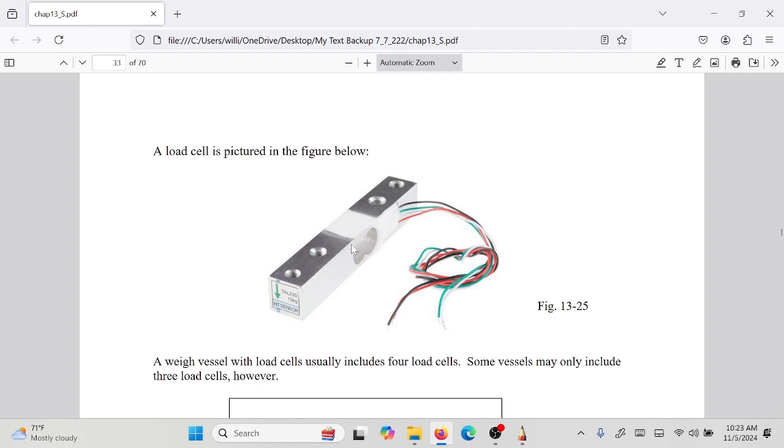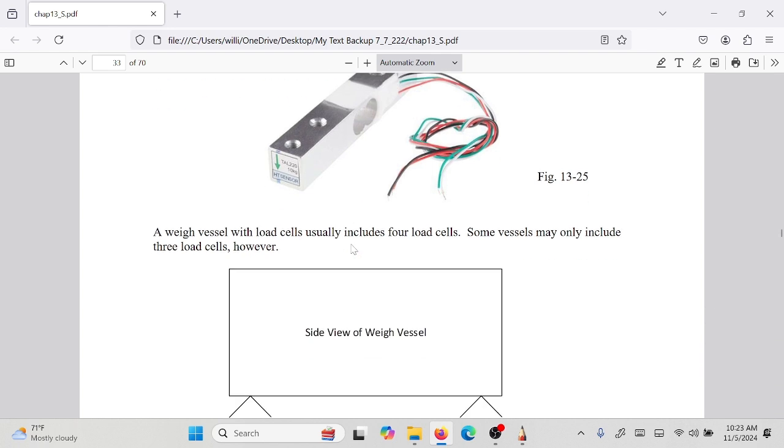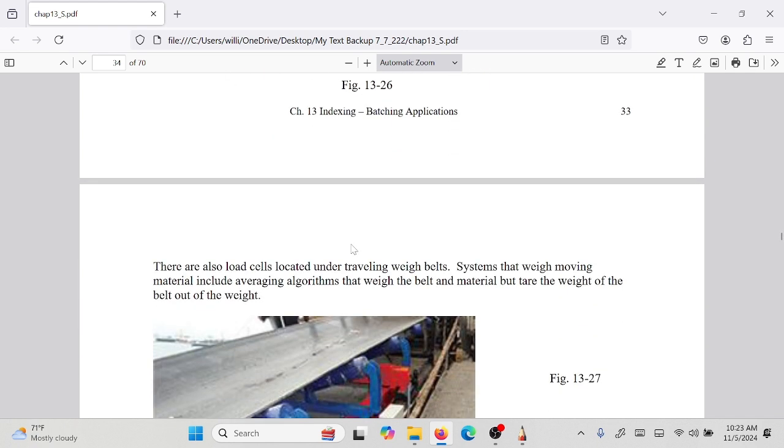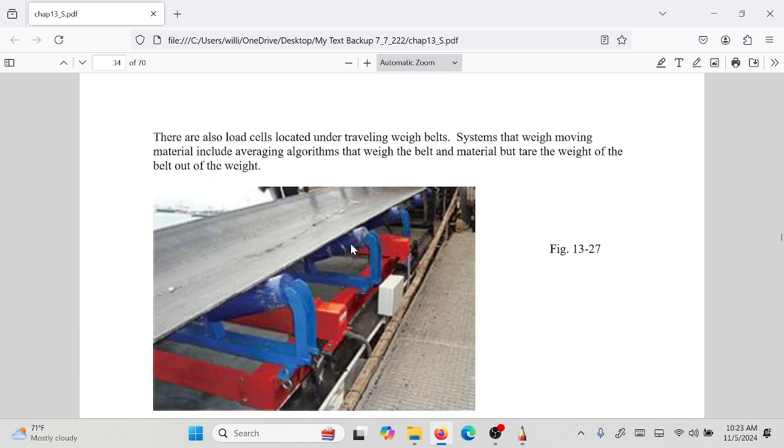Now, can you weigh accurately? You can weigh very accurately with these. 1 part in 10,000 is not out of the question. Typically, there's a load cell under each of the 4 corners. And here's another type of load cell. Believe it or not, you can weigh on the move. It's not as accurate, but you can do that. What you're weighing is you're weighing the belt and the product on the belt.